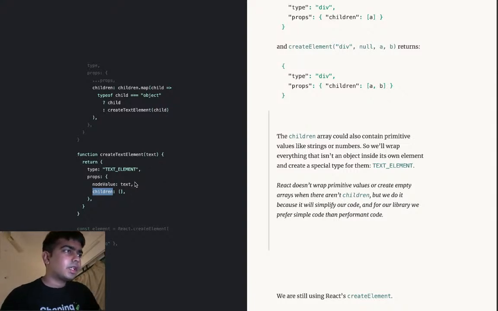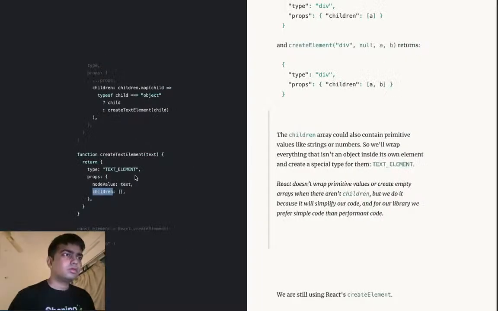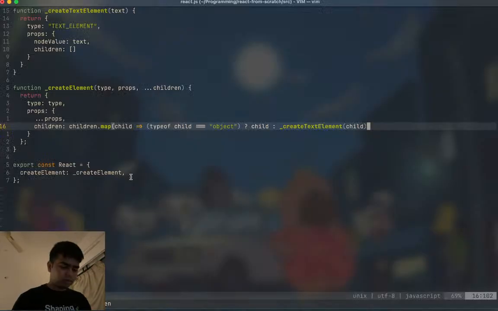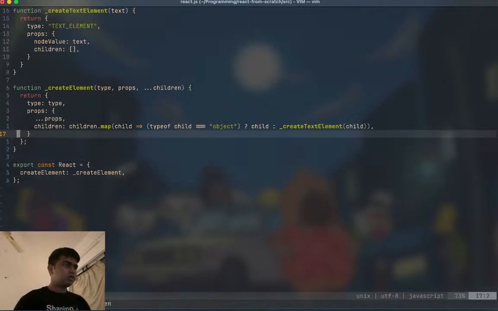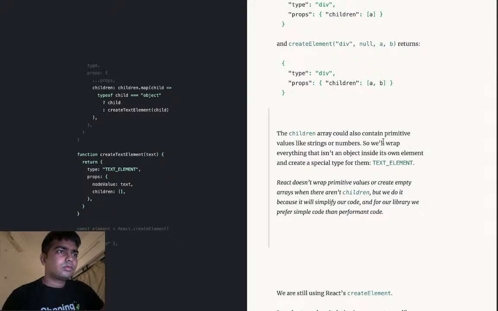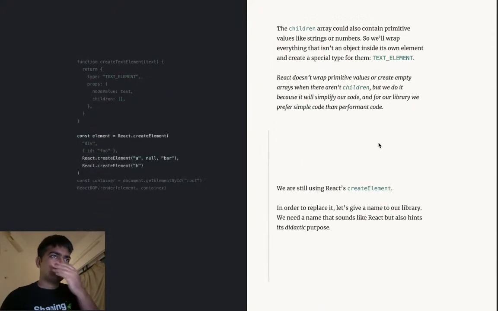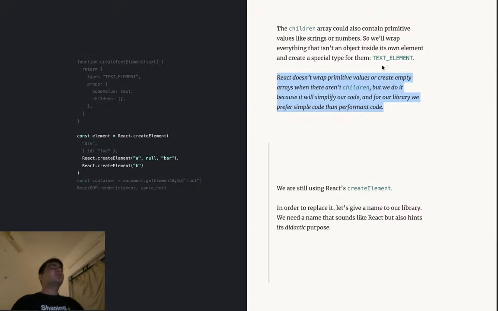Okay, so now we can move ahead. Of course, it throws an error. See, exactly, they don't wrap values.